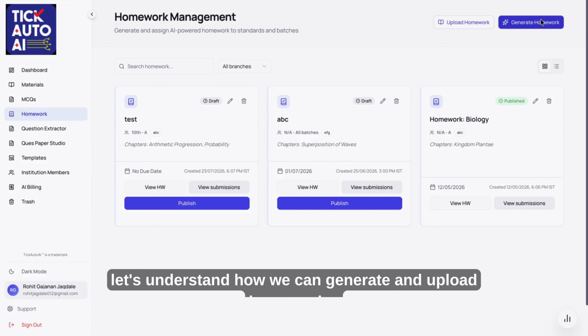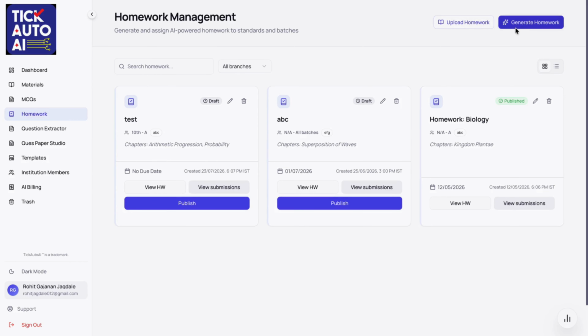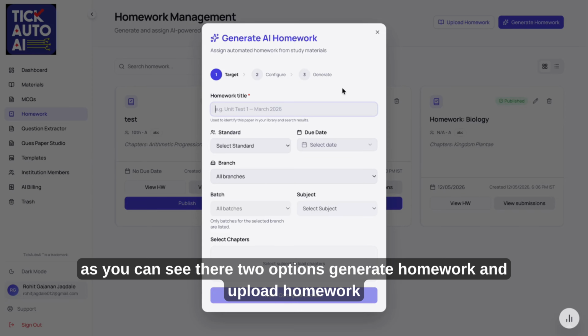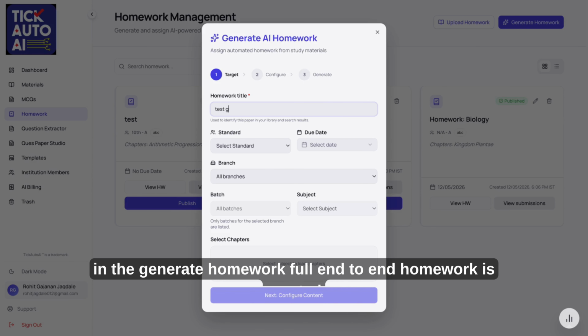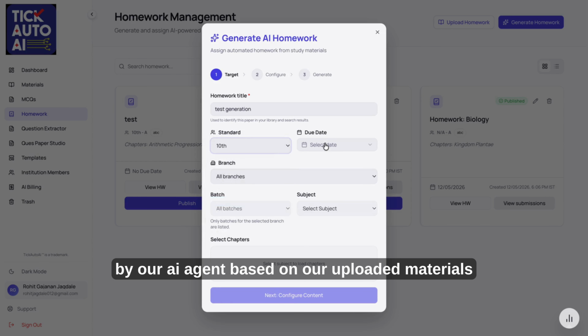Let's understand how we can generate and upload homeworks. As you can see, there are two options: generate homework and upload homework. In the generate homework, full end-to-end homework is created by our AI agent based on our uploaded materials.